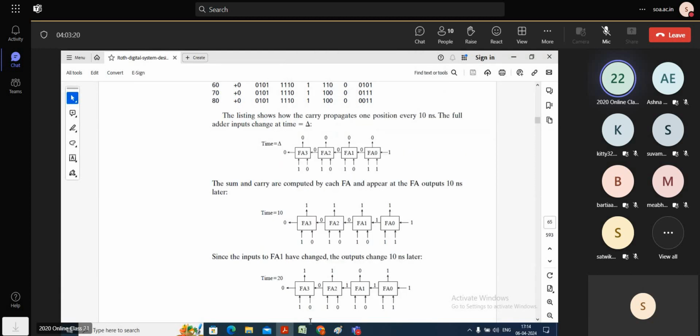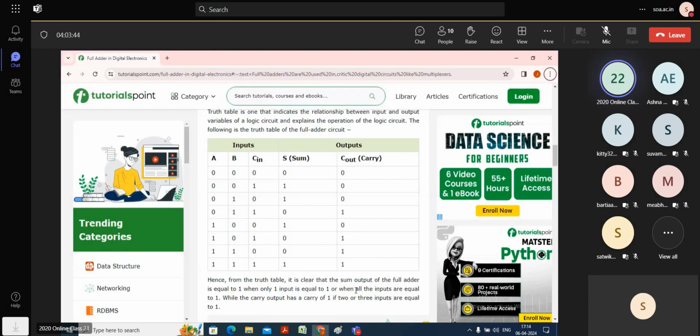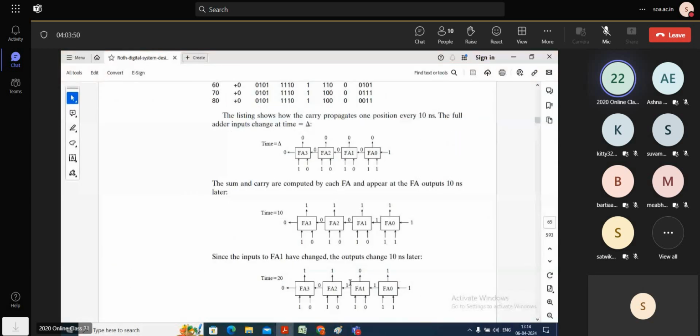Again, after 20 nanoseconds, what will happen? Now this has been propagated, so the value of this Cn is 1. Value of A is 1, B is 0, Cn is 1. So 101, you see, 101. So sum equal to 0, C out equal to 1. So here we'll get sum equal to 0, C out equal to 1. Okay, so this is changed.